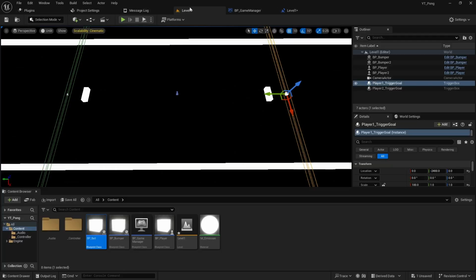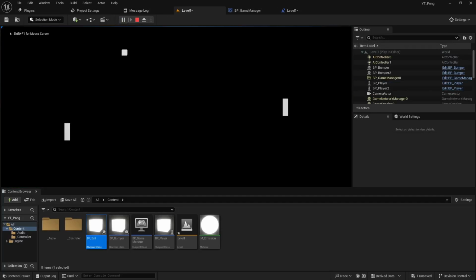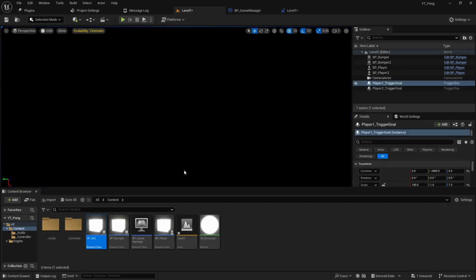But now if we play our prototype here, and I'll let this, that'll be a player 2 score. So player 2 has 1, player 1 will now have 1, and player 1 will now have 2. We can see the score is actually working correctly. So that's perfect.